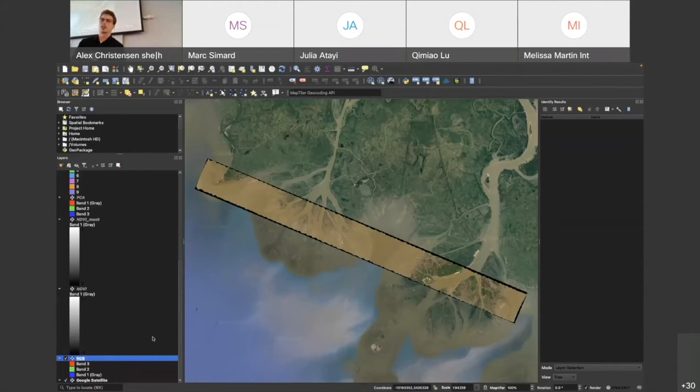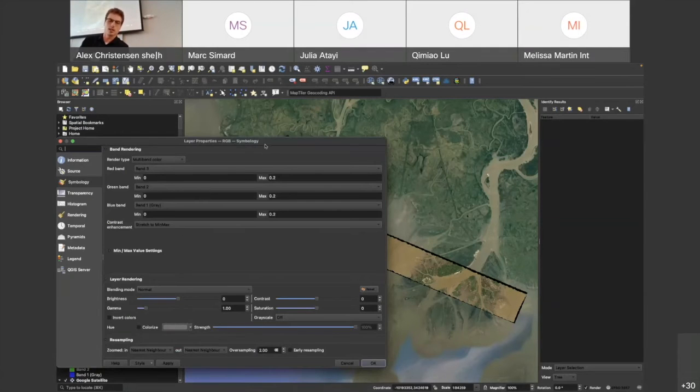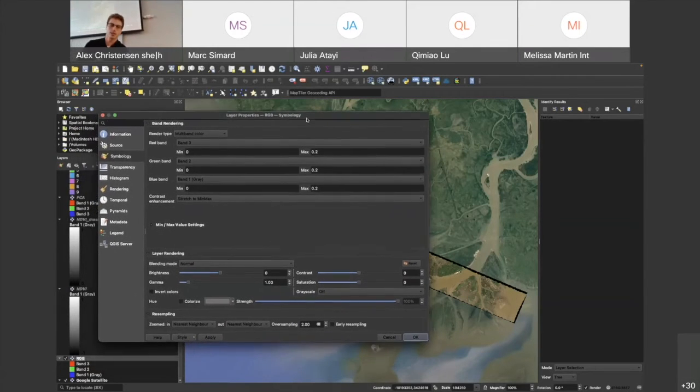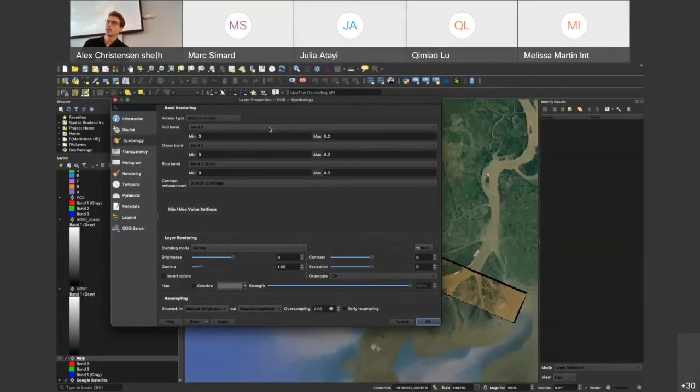Okay, does everyone have the file downloaded and open in QGIS here? If so, you probably just see an image that looks black or black and white, and that's again probably because of those NaN values. To visualize this in true color, just go to properties. Then it should be red band 3, green 2, blue 1, and change the min and max to 0 and 0.2 for everything.